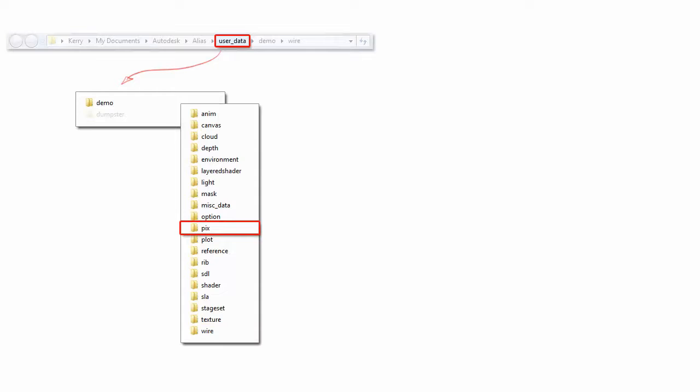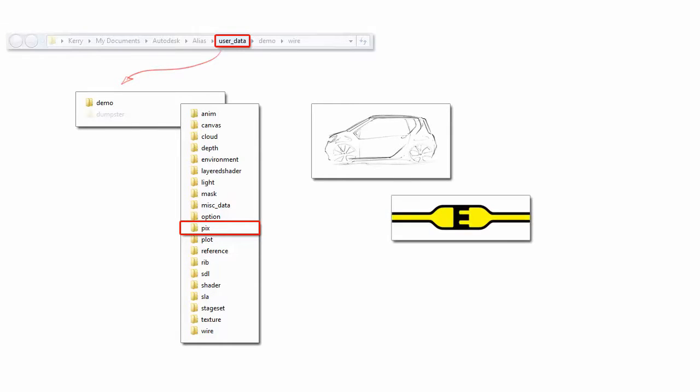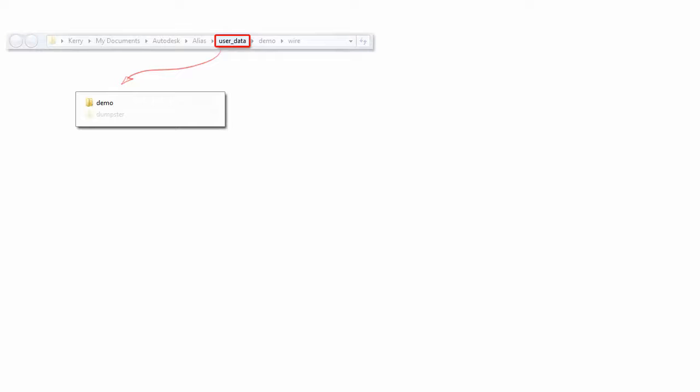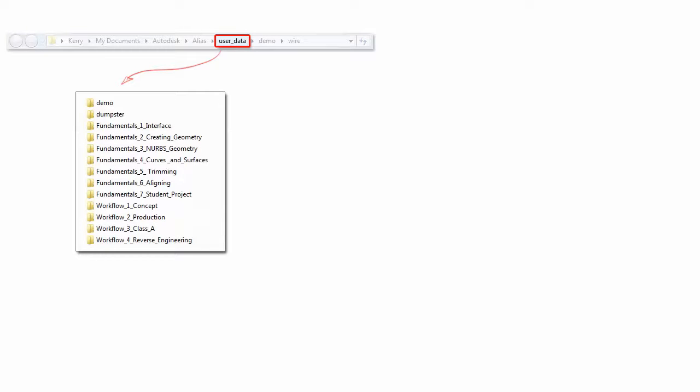The second one is the Pix directory, and this can hold reference sketches, texture maps, and screen grabs and renders that we might create. Now if you've downloaded all the tutorial files, then you need to add them to your user data directory. And then you'll see the full list of projects that we'll be using. And in your professional work, this will be populated with the design projects that you're working on.